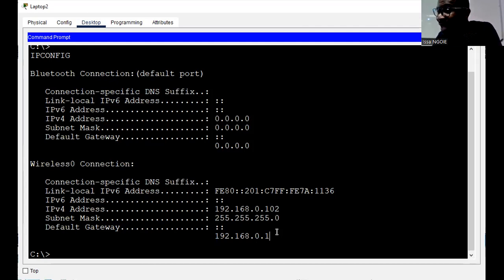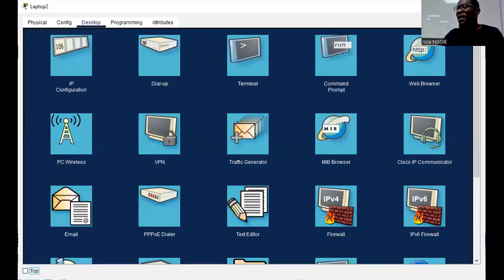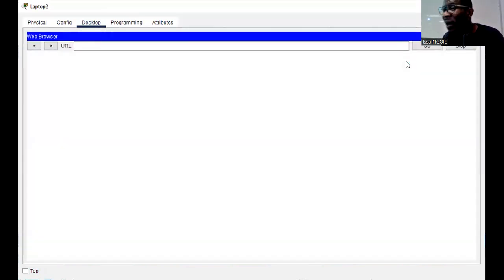So I will take this IP. You can copy and paste or you can type it again. You close this small window, right? I can go to where it says web browser. You click on web browser, and you must wait a few seconds. When you click on web browser, you put the default gateway, that IP address, and you press enter.